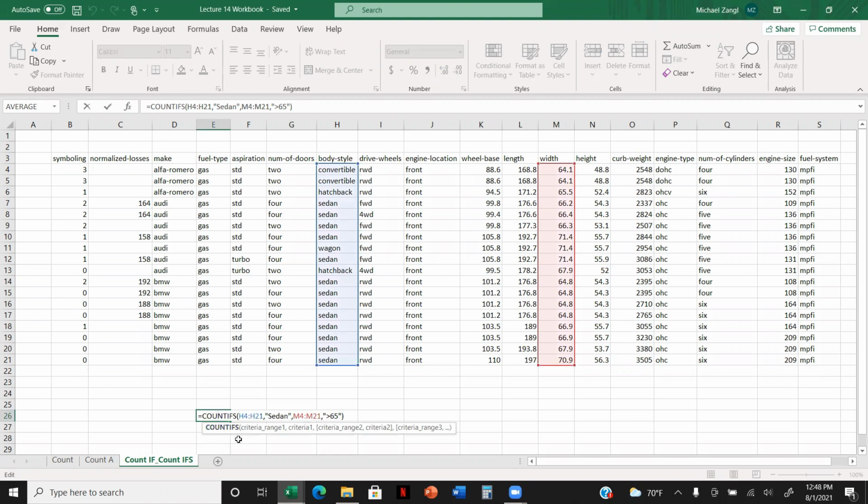This first one, we use COUNTIFS. We go equals COUNTIFS, and in the syntax, we want our first criteria range. So what's our first criteria? We're going to look at body style. So we want to know body style, how many sedans, we're going to count how many sedans have a width, so that's this range right here, of greater than 65. So what this is going to do is count all the sedans that have a width of greater than 65.